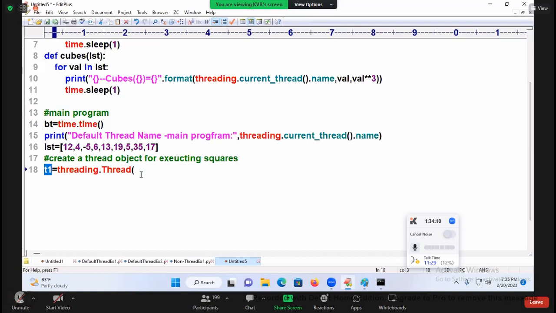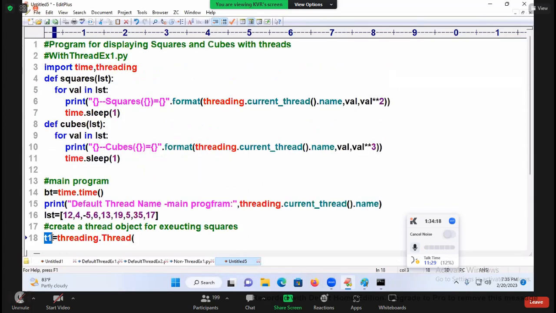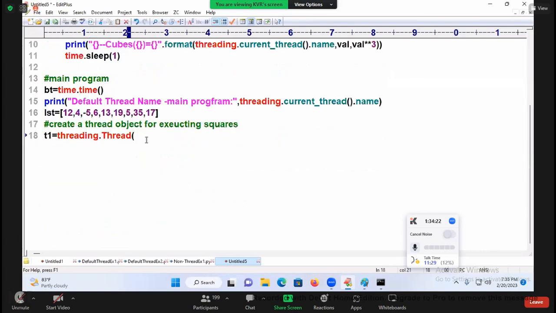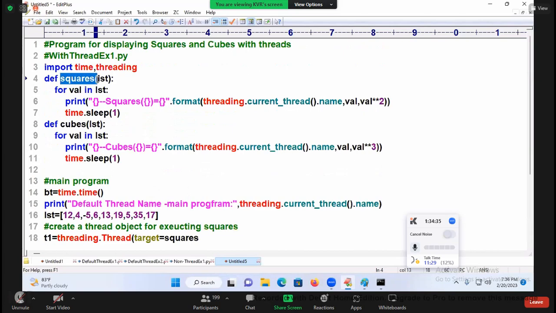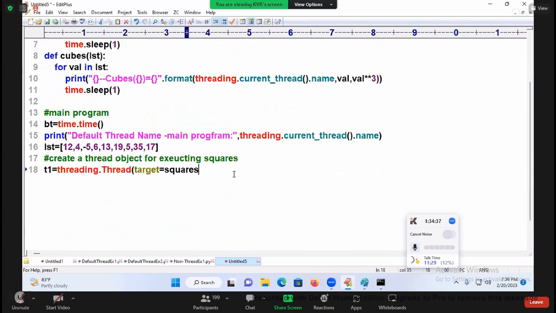Object created to execute what? Squares. So you have to specify inside the constructor which function this T1 is targeted to execute. I will write one keyword argument called target is equal to the function name. That is an object name. What is the function name? Squares. Squares is a function name. Comma, args is equal to.